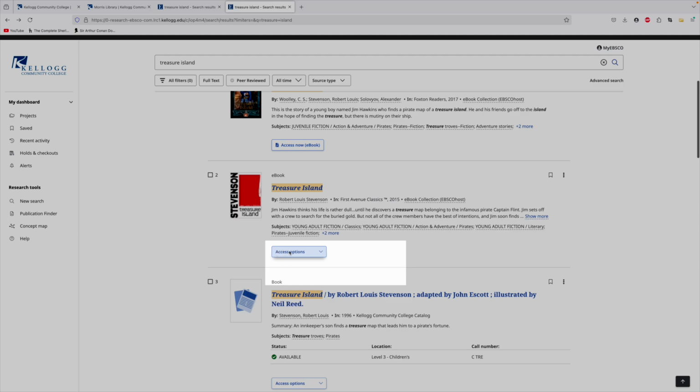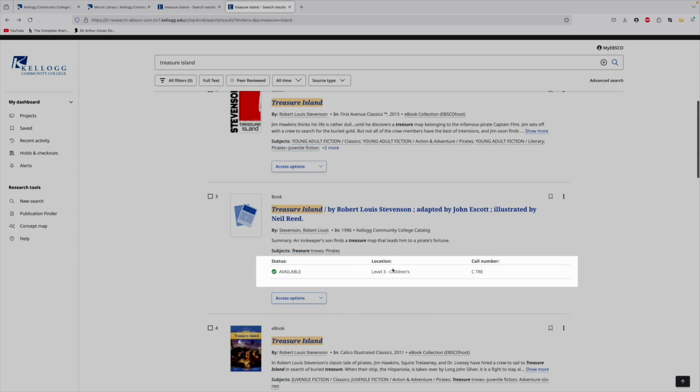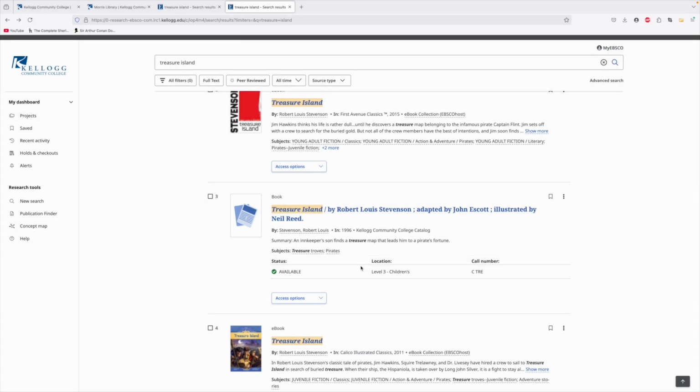For digital materials you'd like to access through the databases, you can either click an Access Now button, or if you see an Access Options dropdown, click it, and you'll usually see a few different options here. Physical books will give you a location in the library, along with a call number you can use to find that book, and if you're having any trouble, please ask at the information desk. We are happy to help you.